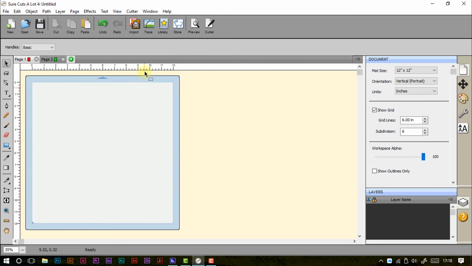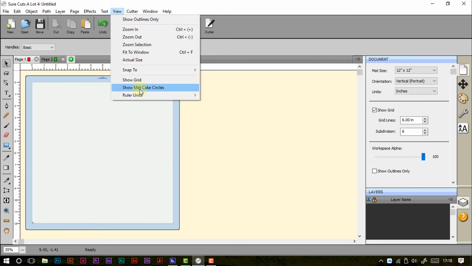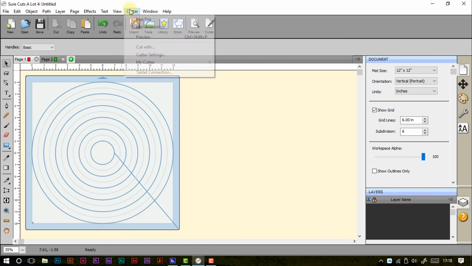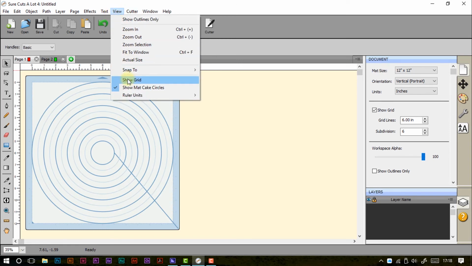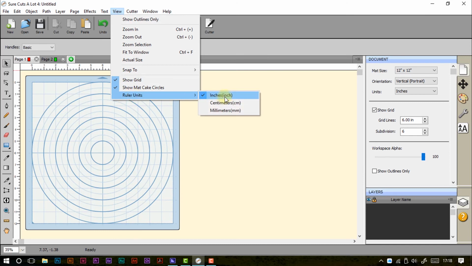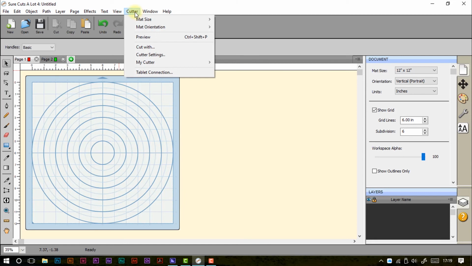We can turn off the grid on the mat. We can show circles in case we're working in a circular fashion. We can show the grid and the circles. And we can also change the ruler unit. So currently I've got inches, but I can go in centimeters or millimeters.